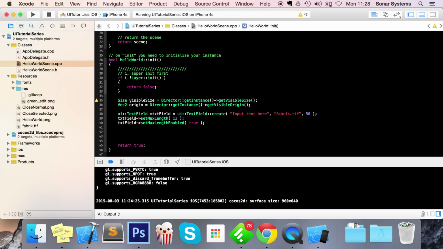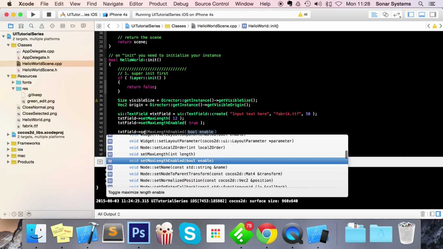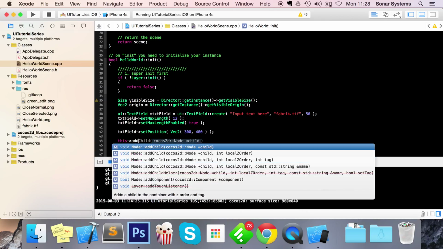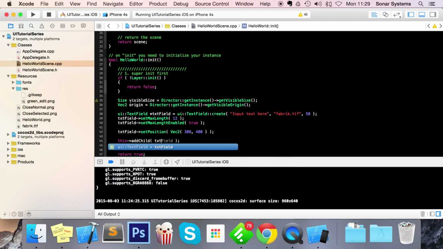There's also a way to set the password character, which we'll show you in a moment, but let's just show you this working first. Before we add the child, let's finally set the position. Oh, I hate it when it does the node one. setPosition on, and for this, we're just going to do a Vec2. I'm just going to put it in an arbitrary place on the screen, 300 by 400. txtField. I mean, this addChild txtField.